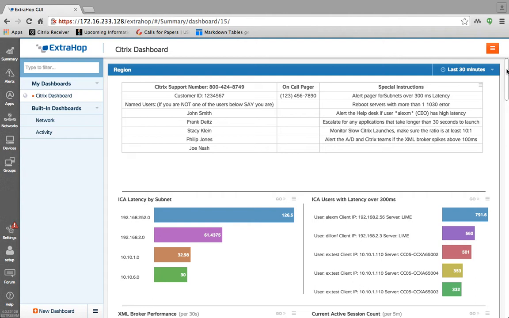So, looking at the dashboard, the first thing you see is just a quick text box. In here, we're able to put critical information such as: alert the pager for subnet latency over 300 milliseconds. Reboot servers with more than one 1030 error. Call the help desk if the CEO has high latency. All of these things are kind of important here. We have the on-call pager, maybe some customer support information.